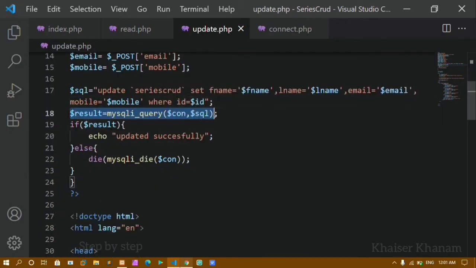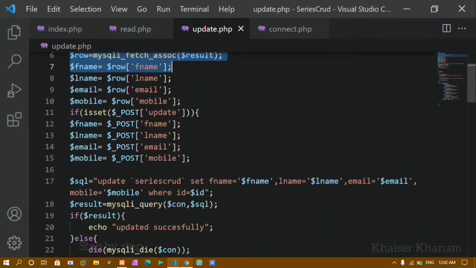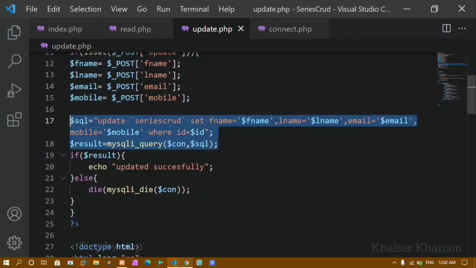To execute this query, I have written this MySQLi query, and here I am checking the condition. If it is updated successfully, just print this, or else show an error. I hope you understood this. First we are selecting the data from the database, and then after getting the new data, after updating, we are writing the update query here.